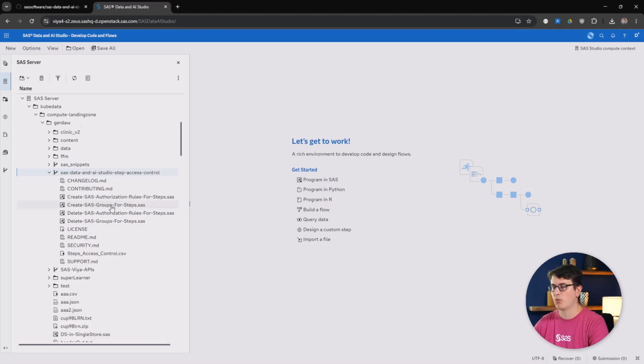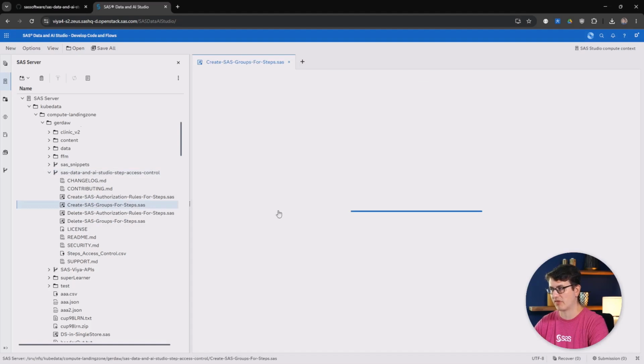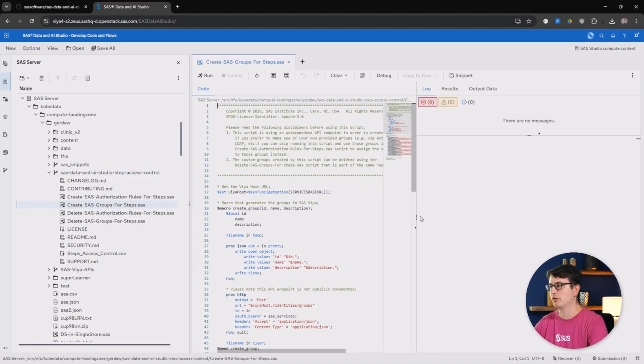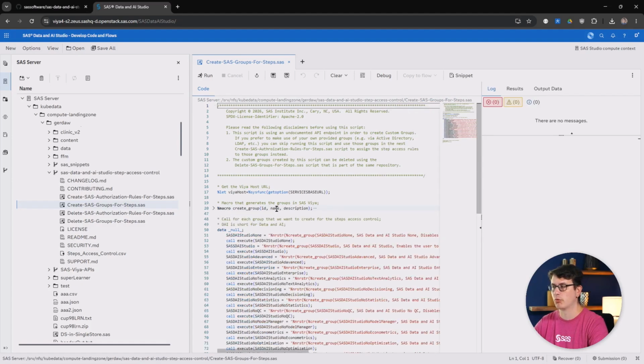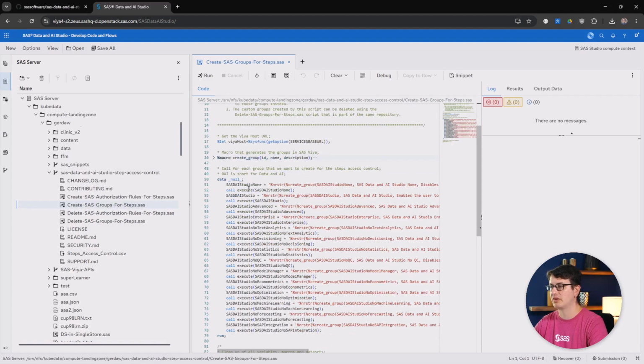The first step will be for us to create the SAS groups for the steps. This is the piece that you can skip if you provide your own groups. Now, this consists of first a macro that does the actual group creation, and then there is a data step that calls this macro for each group that's being created.